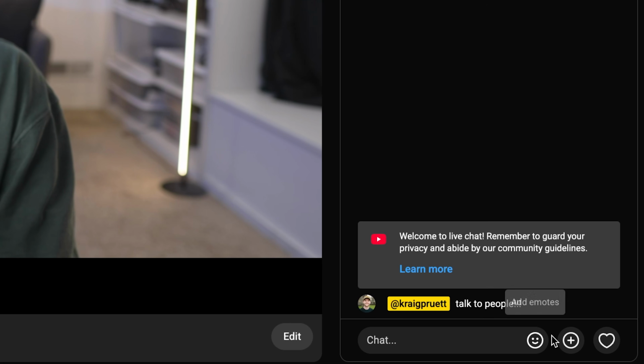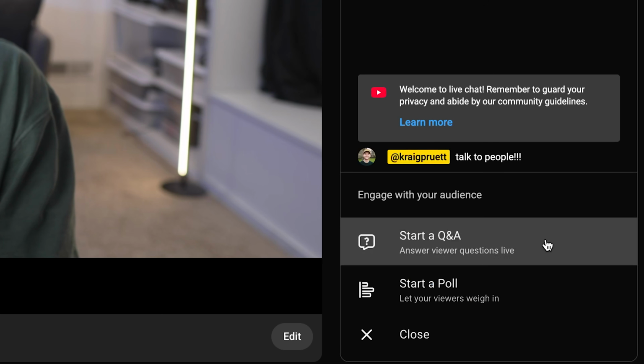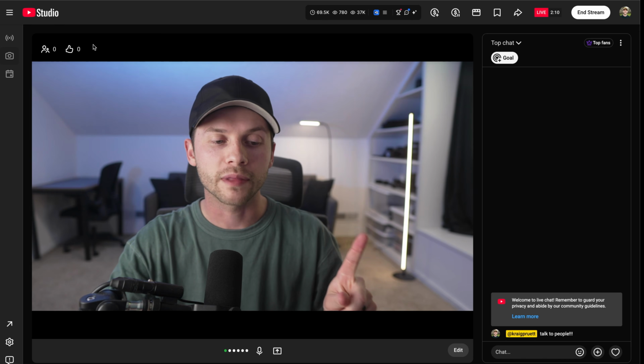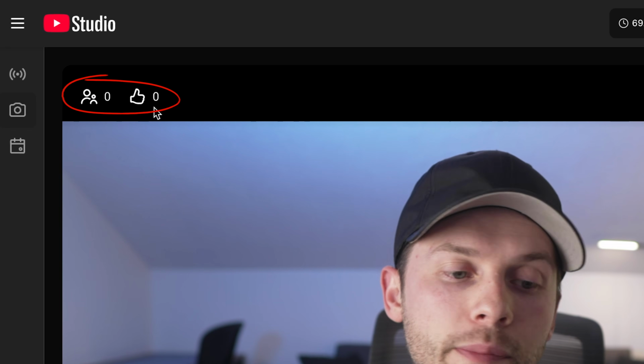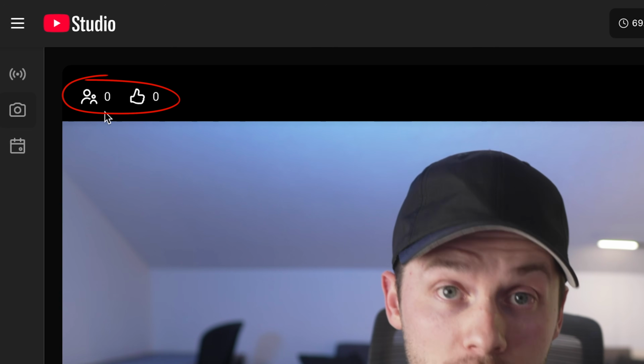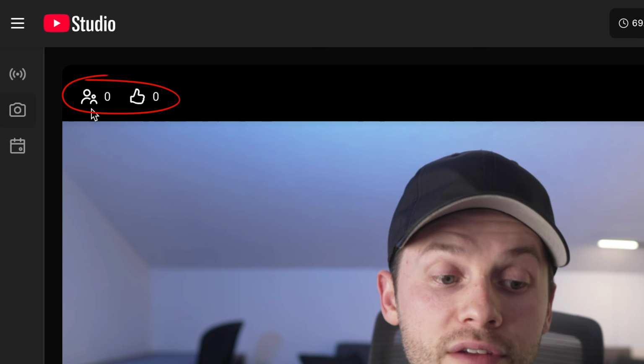You could also do like emoji reactions. You could engage with your audience in new ways, like starting a Q&A or a poll. All of these are cool ways that you can interact with your audience just to elevate your streams a little bit more. In the top left corner too is a like counter of how many people have liked your live stream, as well as the total participants who are actually watching live in real time. So that info is really good to know.